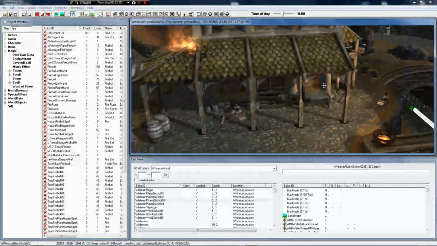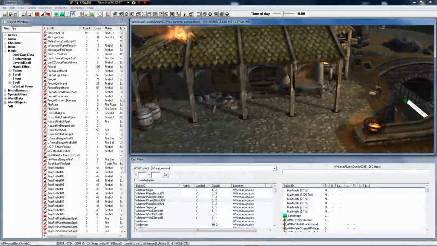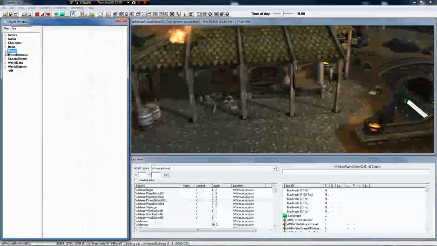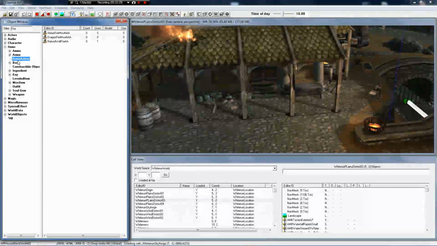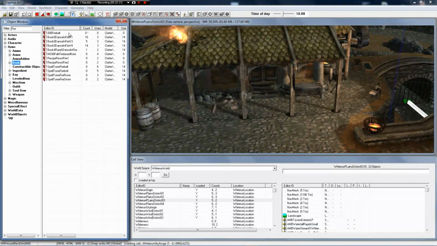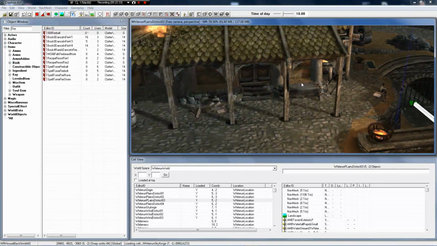So anyway, I'm going to put the book over here, and since I closed the object window over here and made this longer so we can see more content, I'm going to go to items and then book, 000 fireball. Go back over here.